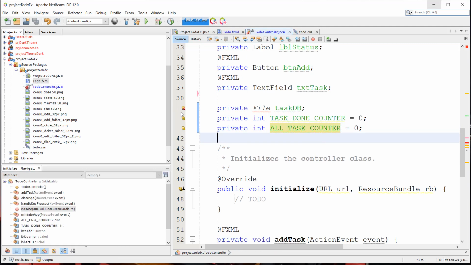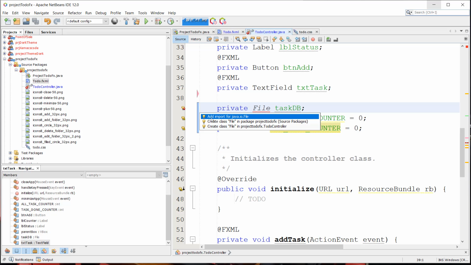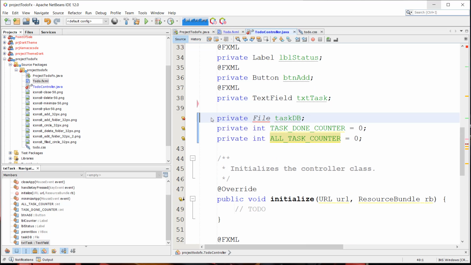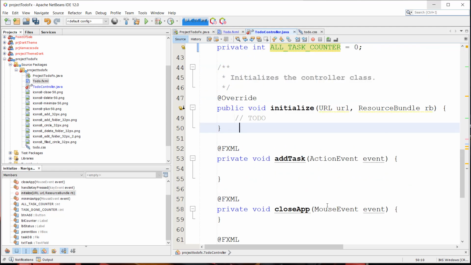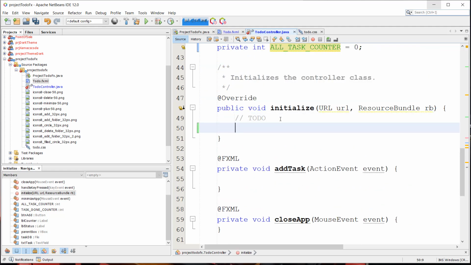So now that we have that, we can import the file here. Okay, so java.io.File, and then under the initialize, we're going to add a new method. So we're going to open or create the file. This will serve as the database of our application. Okay, so we can create a method openOrCreateFile.